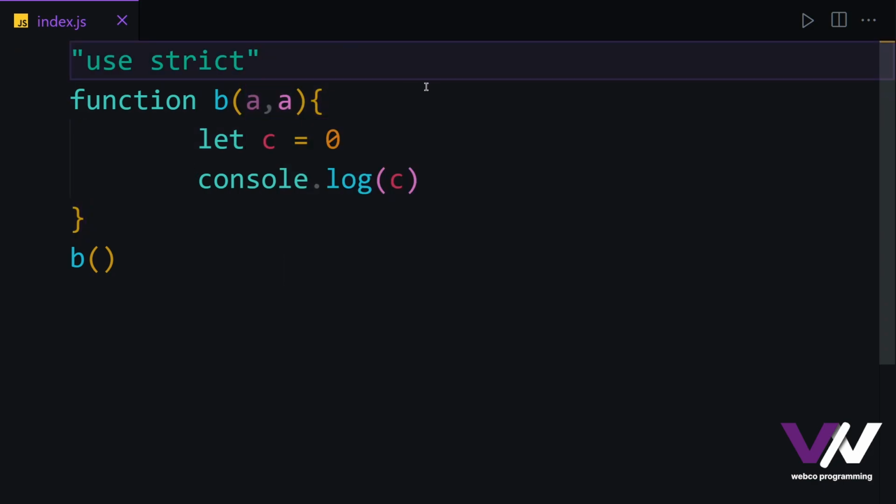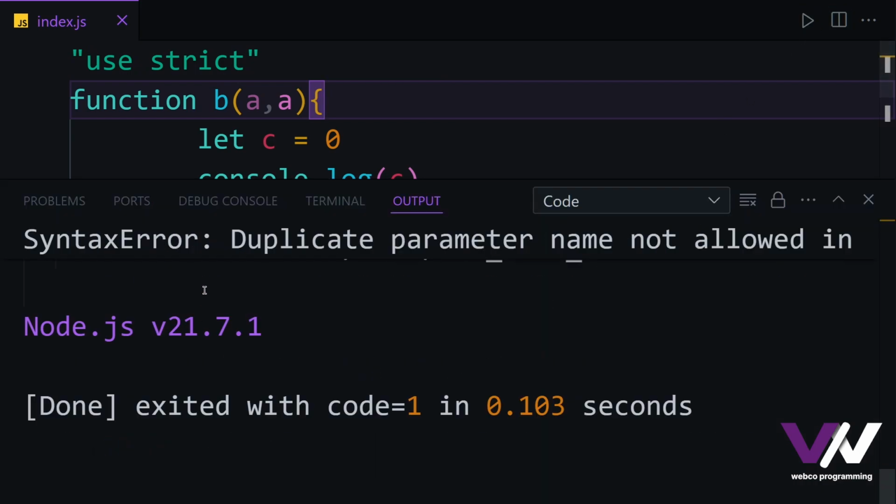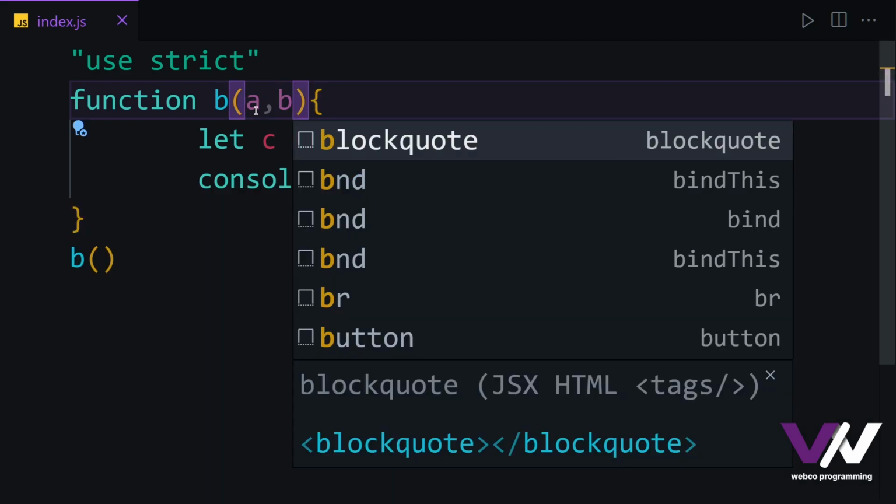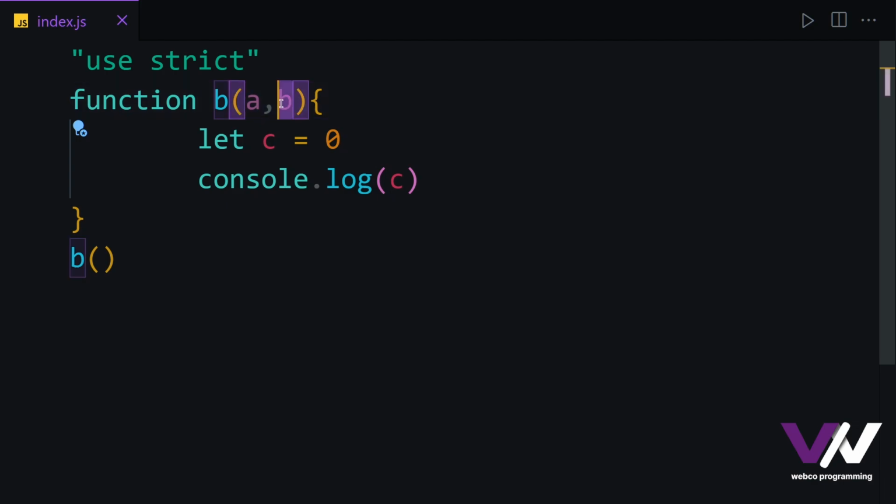And by using our strict mode, if we run, you can see that we got the error of duplicate parameter name not allowed. So this is going to remind us that we should change the name of our parameters and make them different from each other.